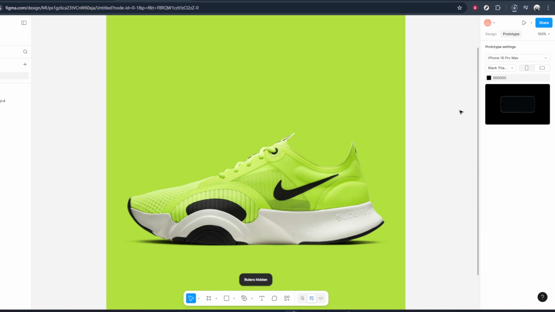First, make sure you have your Figma file open in the editor with the design or frames you want to export already set up. You can do this in either the browser version of Figma or the desktop app. The export process works the same way.